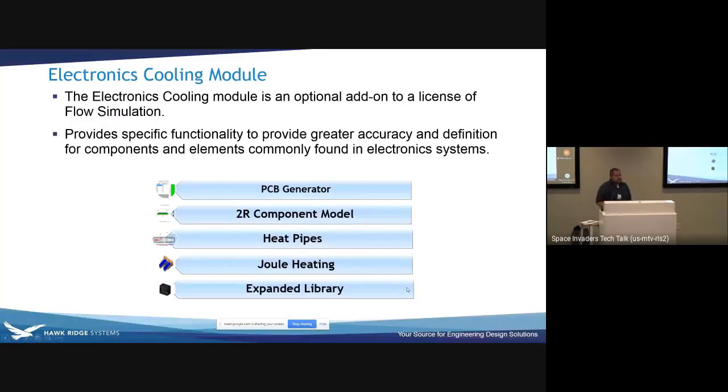Okay. So with that thermal case, with any thermal application, you can use Flow Simulation, right? But what the electronics cooling add-on provides is just a little bit more accuracy in your definition, if you fall into one of these categories here. So the main one here is the PCB generator.